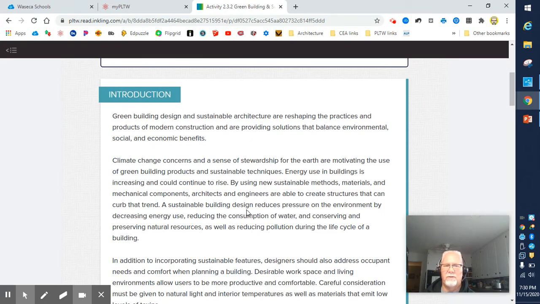So just the introduction here: green building design and sustainable architecture are reshaping the practices and the products of modern construction and are providing solutions that balance environmental, social, and economic benefits. We'll consider things like climate change and the concerns, a sense of stewardship for the earth, and how they're motivating the use of green building products and sustainable techniques.